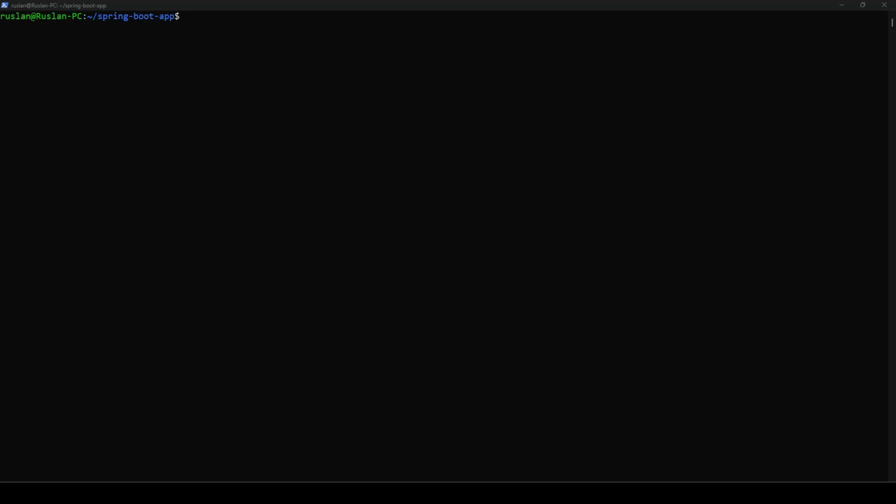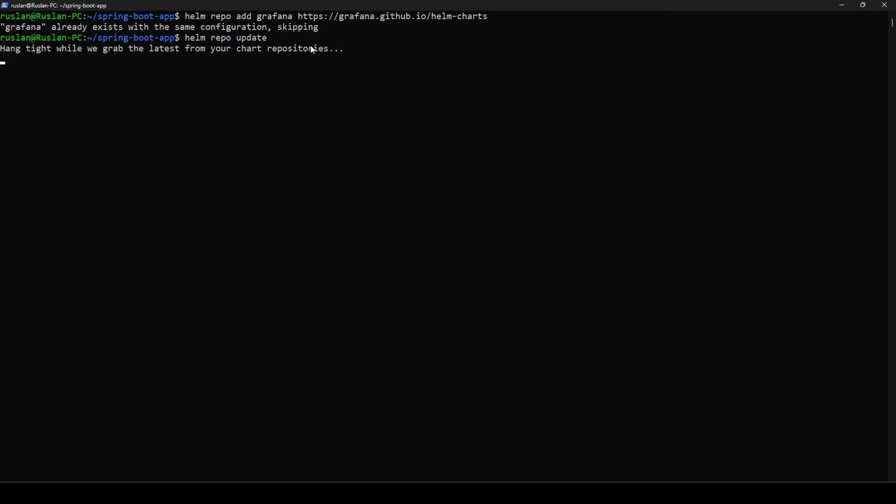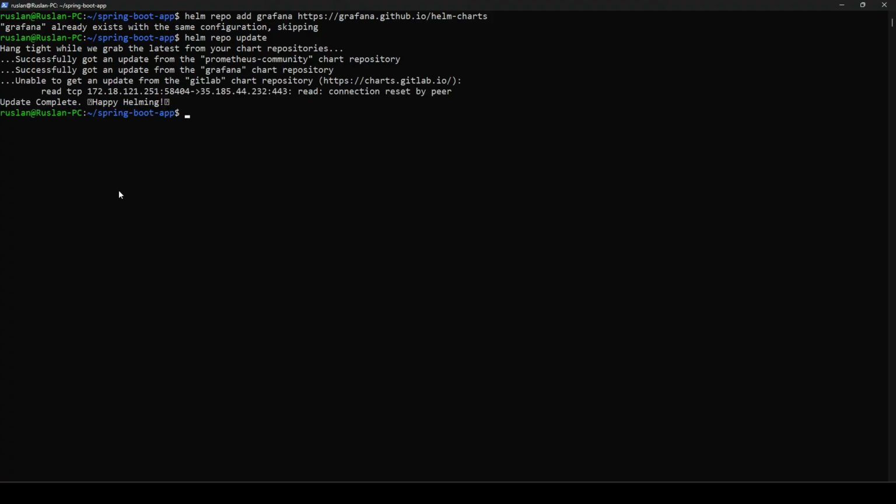First, I run this command. Okay, this Grafana repo already exists. It just lets Helm know where to find the charts for Loki and Promtail. Then I run helm repo update. That updates all the repo information so we get the latest versions. Okay, update complete, happy helming.